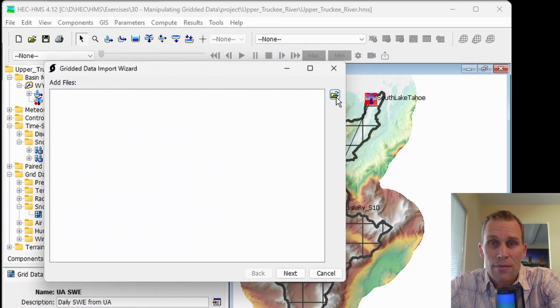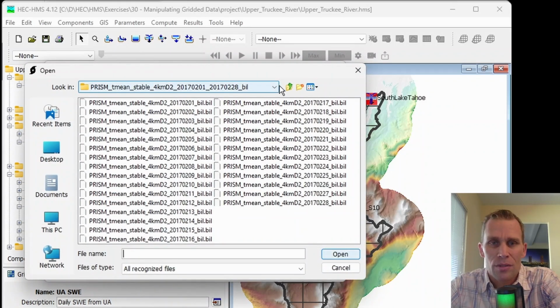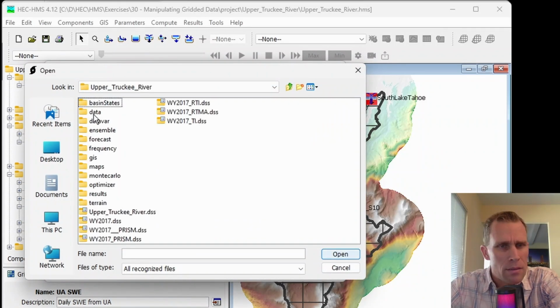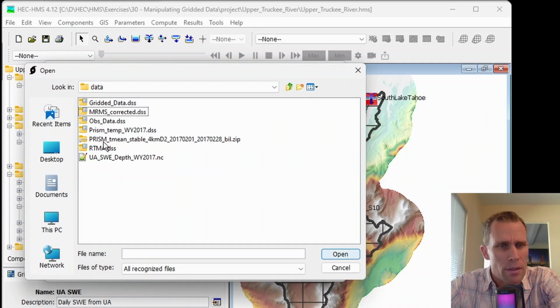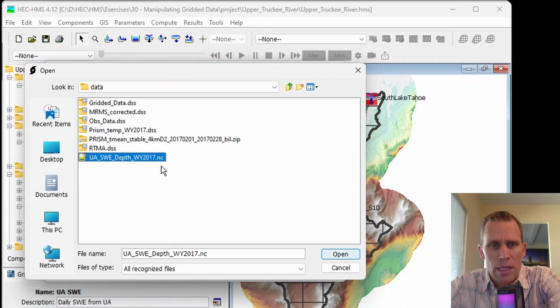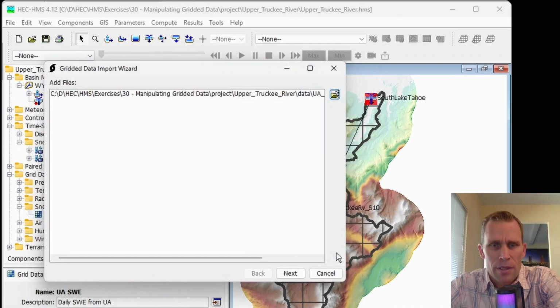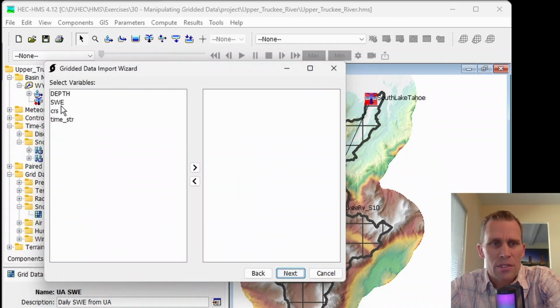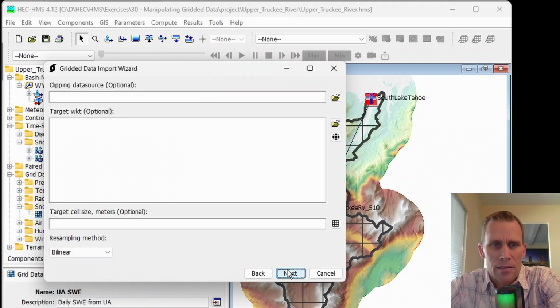Step one is to navigate to our netCDF files or GRIB files or whatever we're using. Okay, so here's my project, data directory, and then I want to click on right here. This is my snow water equivalent netCDF file. So I'll click open to that. Next, I want to select the snow water equivalent variable right here and then arrow to the right to select it and then click next.